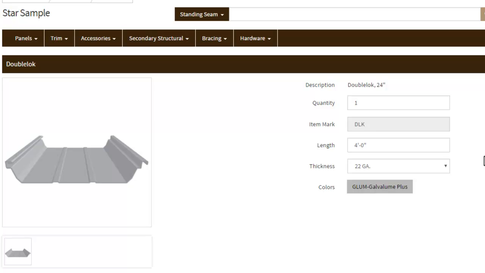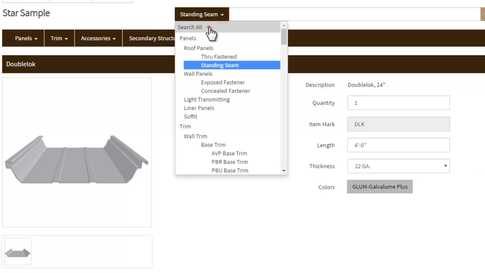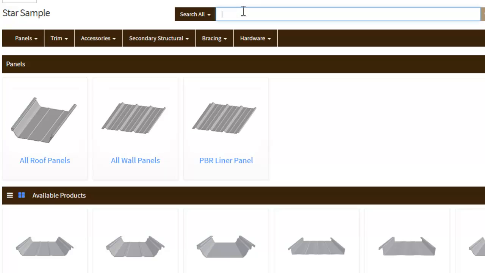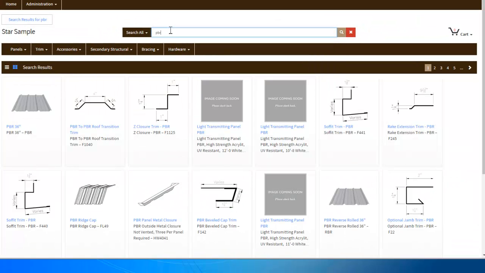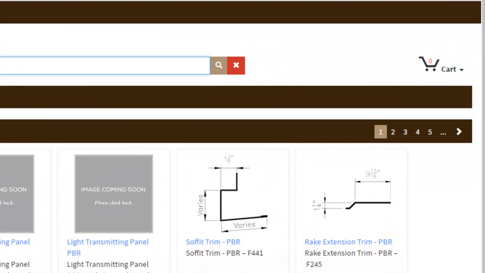As previously mentioned, at any time from any screen, you can use the menu navigation or the search option. Notice that since we're on the double lock panels, the search option is also set to that category. Reset the search option to search all, and then let's search for PBR. Please note that there might be multiple pages of returned items from the search, so use the page selection option to move through all the items found.